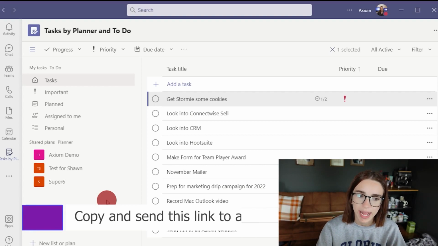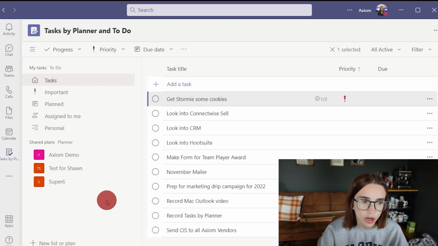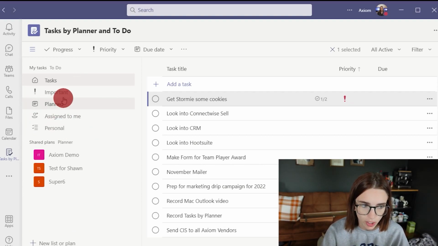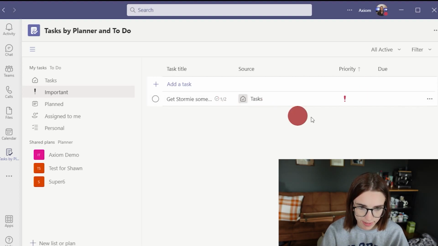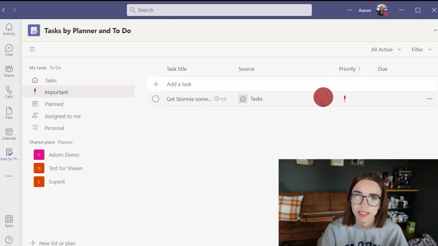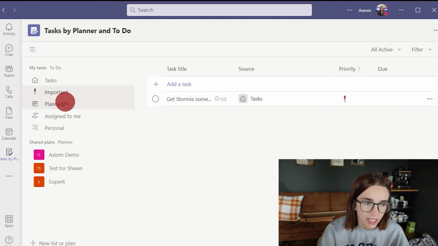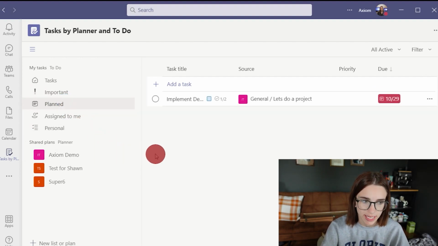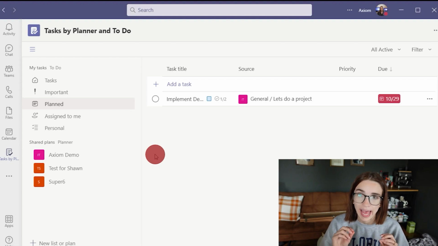So now that we're back at this home screen, there are a few different things you can click on here to the left. The importance are just going to section out your important tasks. These are the ones that you have with the exclamation point. Then you can also look at the planned tasks. These are ones that have a due date. They have deadlines and you're supposed to meet them.